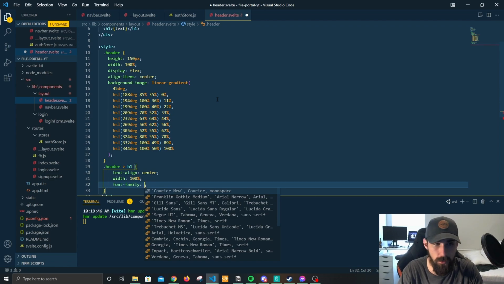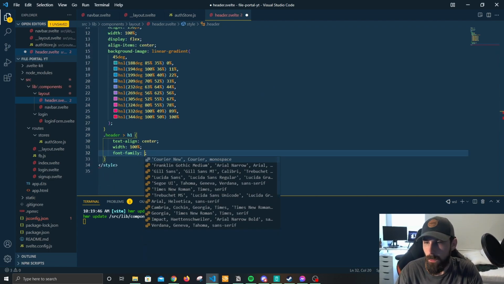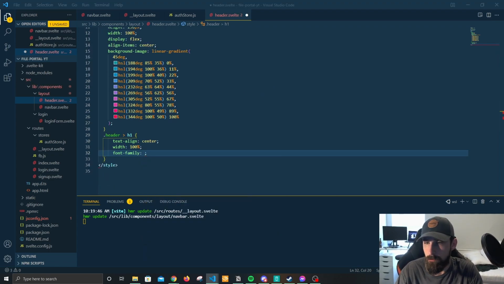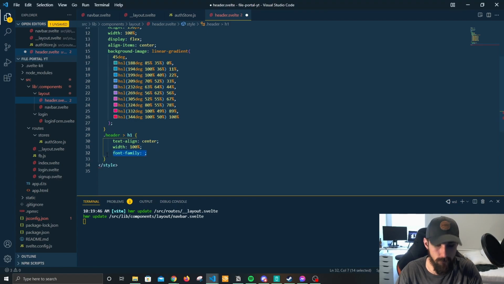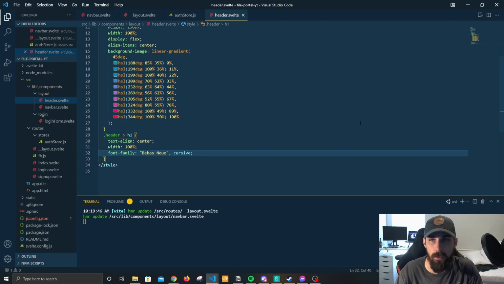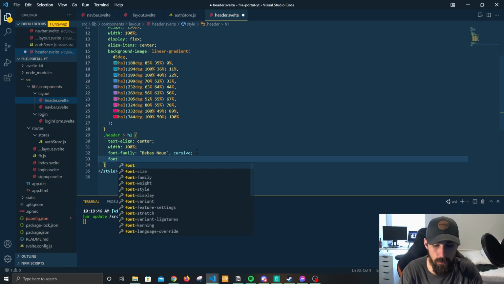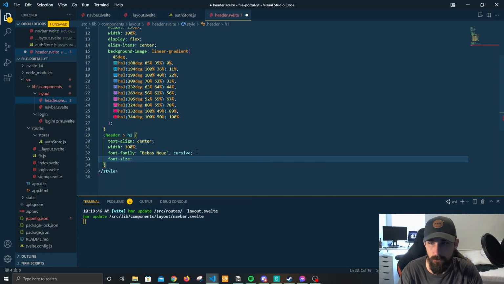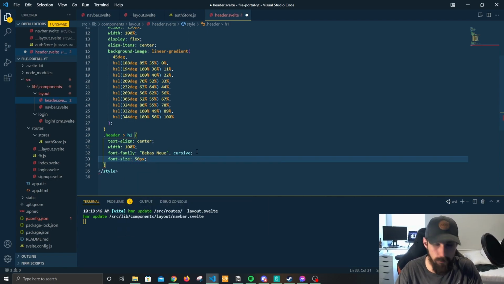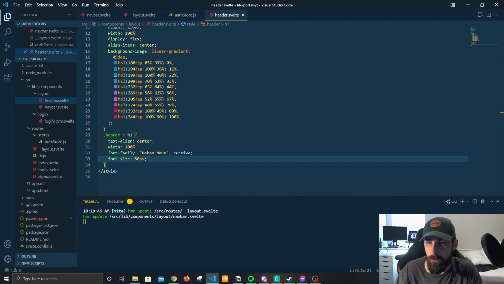Font family. I use Firebase New from Google Fonts. I recently saw an article about Google Fonts that it may be in violation of GDPR, so maybe don't do what I'm doing here and find a different way to include some fonts.